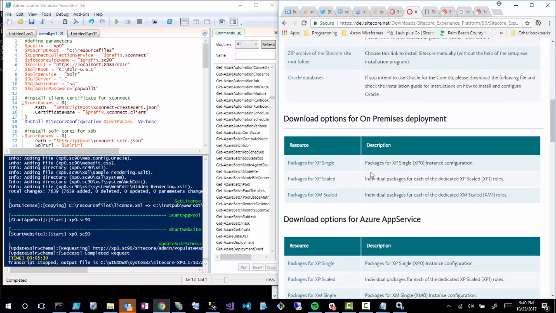If we're talking about on-prem, which I'm really just referring to local development, you're going to want to choose one of these options. As the name suggests, if you just read the description, here's XP0, which is for development. There's XP1, which is for scaled XP development. And then there's XM1, which is for just content management. And it's kind of a simplistic one. So download the one that you're going to use.